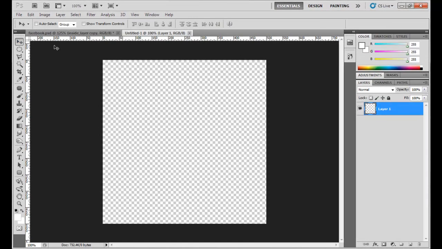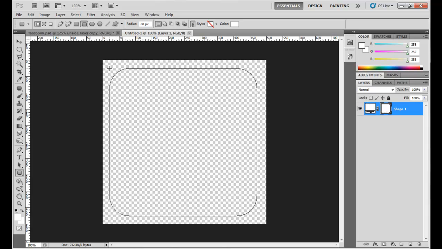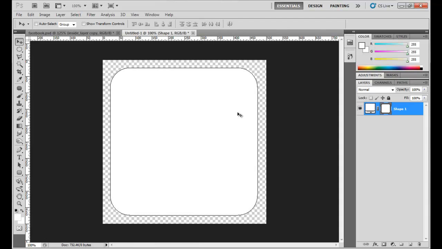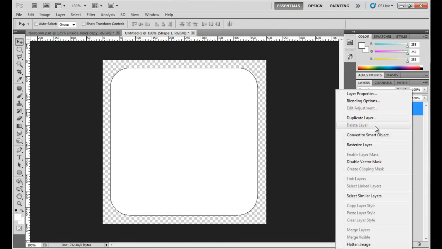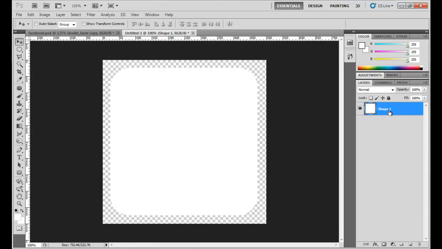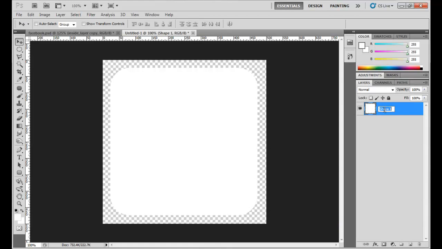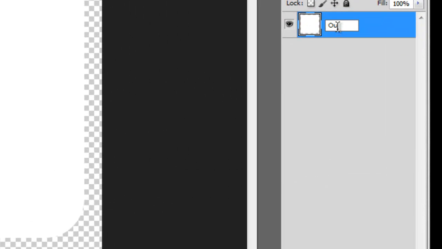Select your round rectangle tool and draw out a rounded rectangle. Center it up. Right click that layer and rasterize layer. And double click it. Name it outside layer.